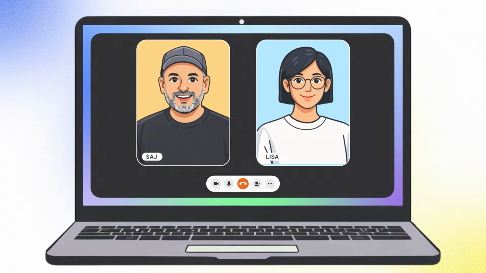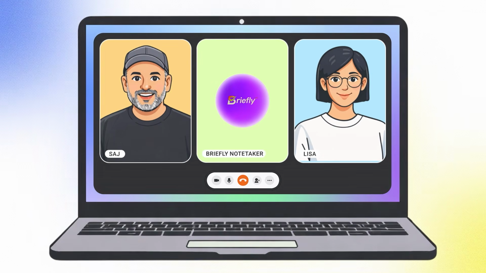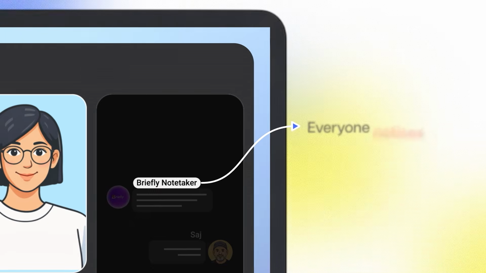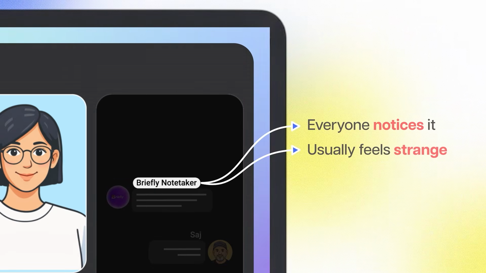If you take any type of virtual meeting, and I'm sure at this point most of us do, in the last couple of years, I'm sure you noticed something really strange where there are AIs that join the meeting and they will take notes for you. But you'll just see some random weird name in the corner of your conversation. Everyone notices it, and it usually feels a little bit strange.